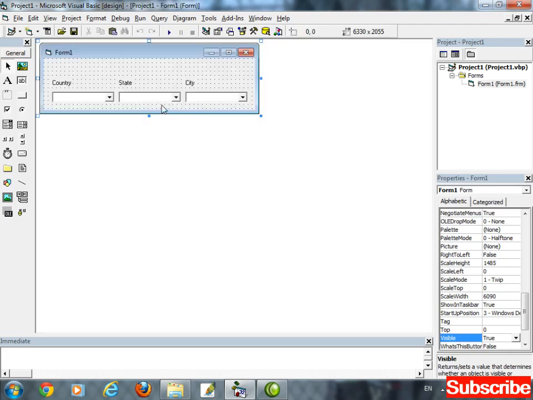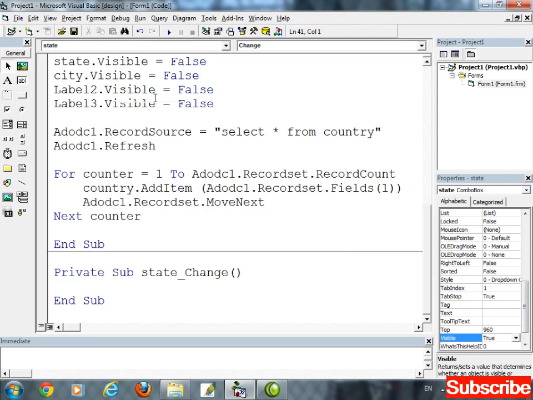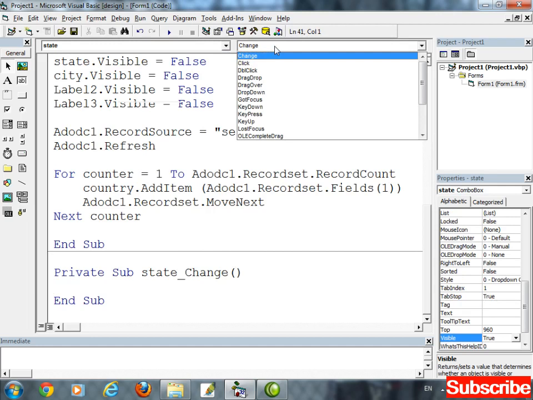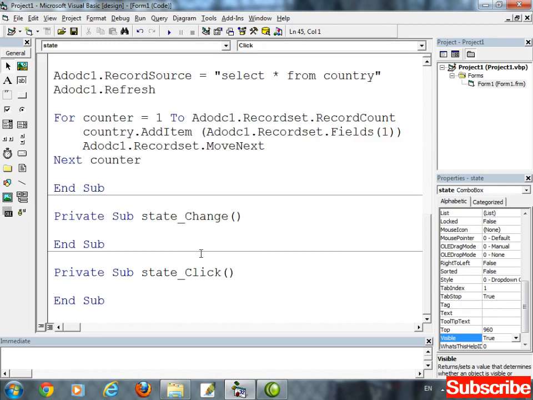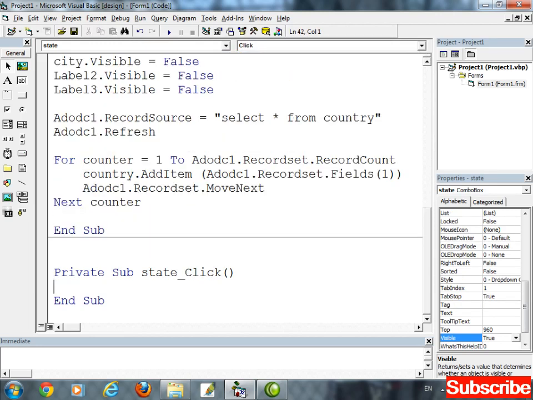Okay. Now on the click event, follow the same procedure which we have followed on the click event of the country combo. Now the same procedure on the second combo. Double click on the second combo, the state. From here, select event. The change event is selected. You have to select the click event. Remove this code. Private Sub state_Click. Click event is selected. Okay.